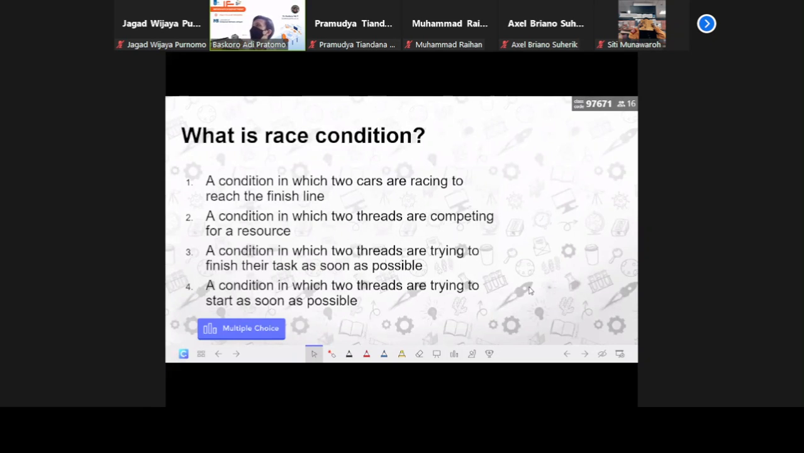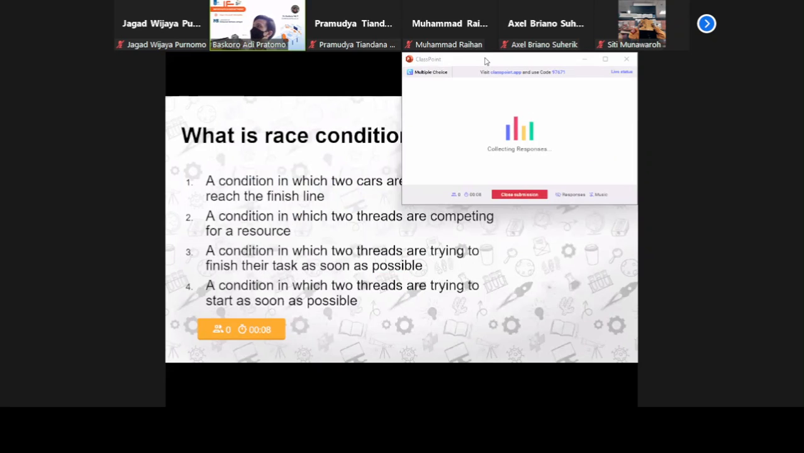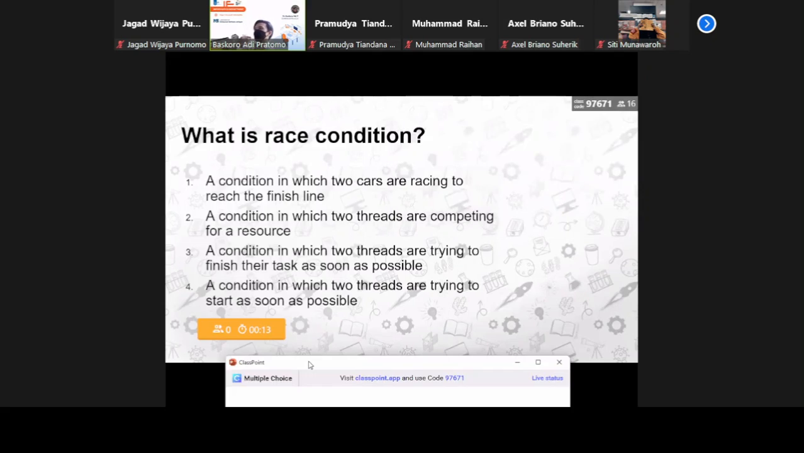Okay, now let's open your ClassPoint and see if you remember. What is a race condition? Hang on. There you go. Which one of these statements is the definition of race condition?